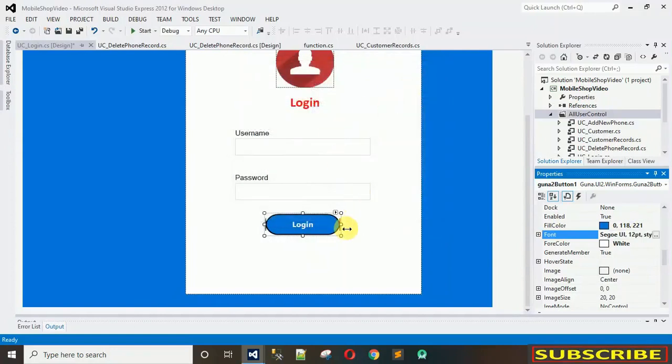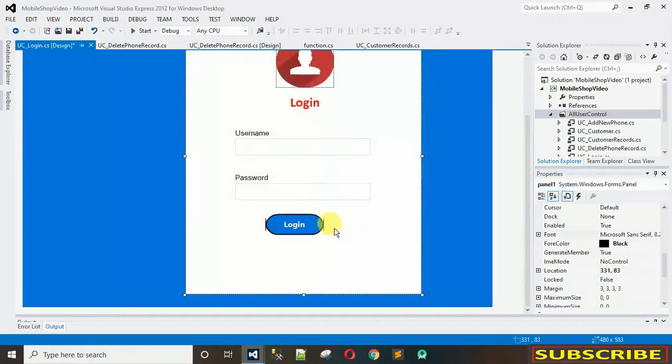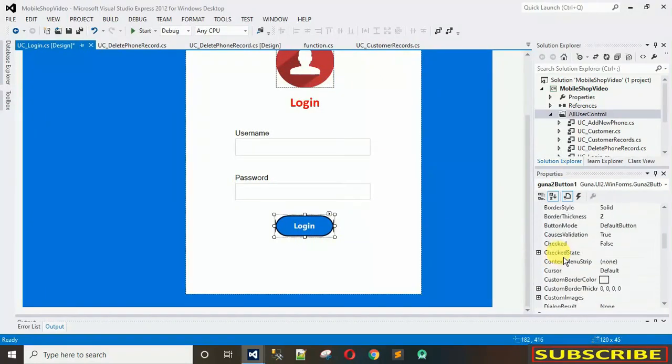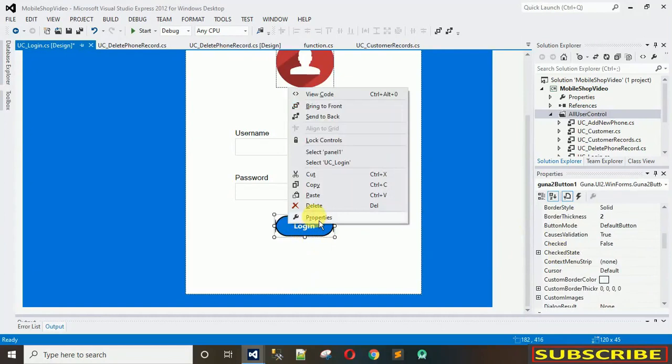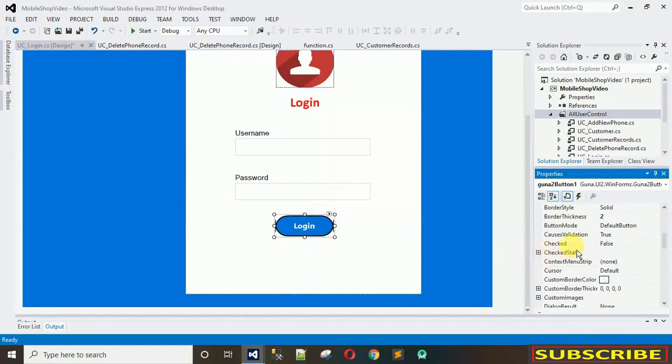Okay, so now it's looking nice. Let me decrease the size of this one as well. So now this one is nice. After this, what we have to do is change the properties of this button. So just right click and go to properties, and after this change the checked state.